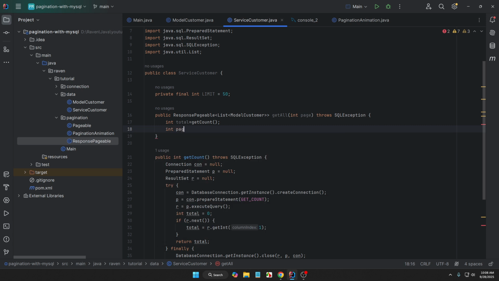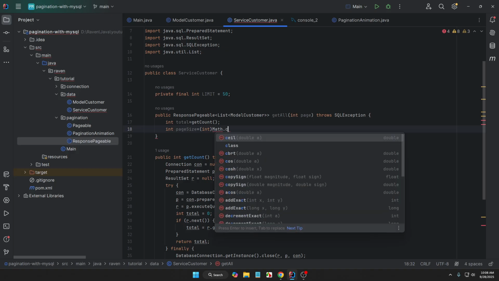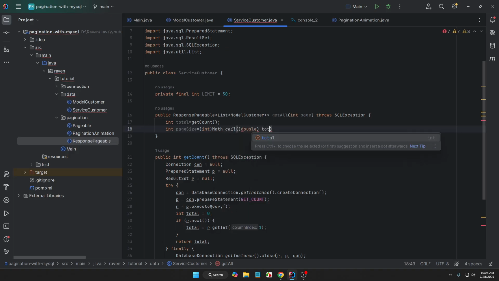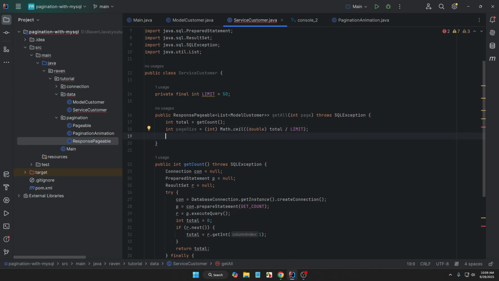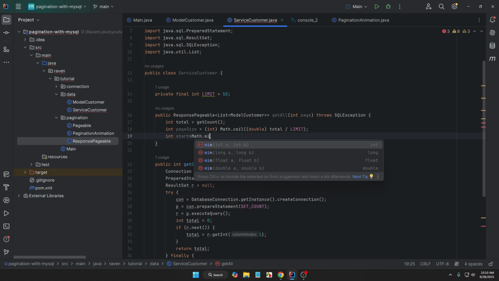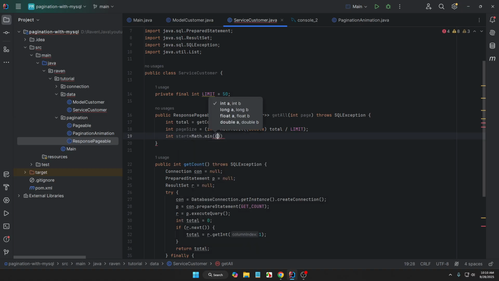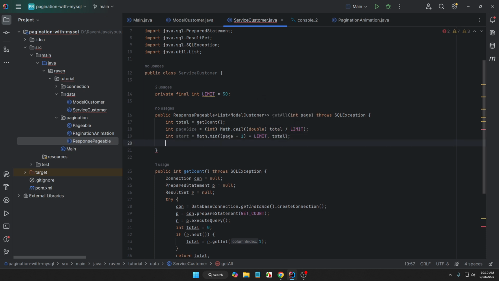Next, we calculate the total pages. For this, we use Math.ceil and we take total divided by limit. This makes sure that if there are any remaining records, they will still be included on the last page. Then we calculate the start row. We take page minus 1 multiplied by the limit and wrap it with Math.min along with the total value. This ensures that the starting row never goes beyond the total number of records.